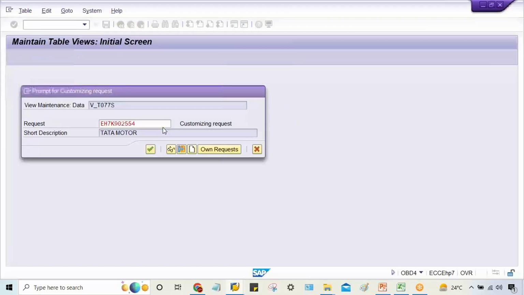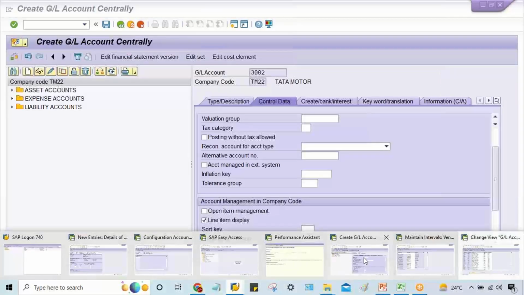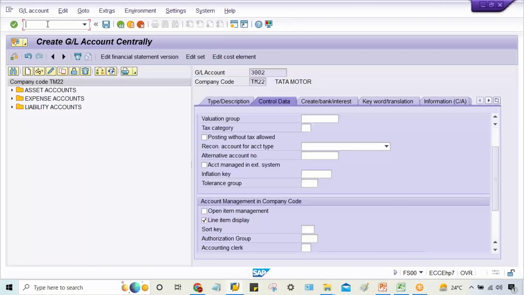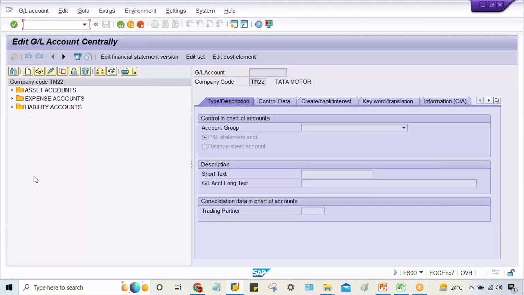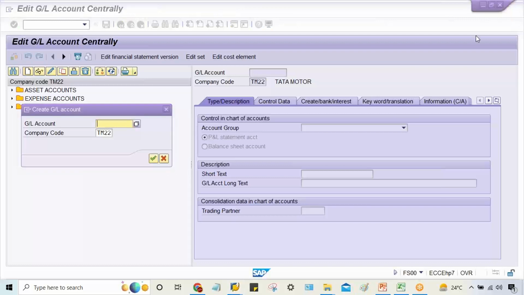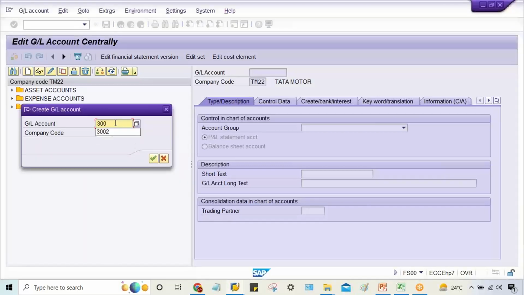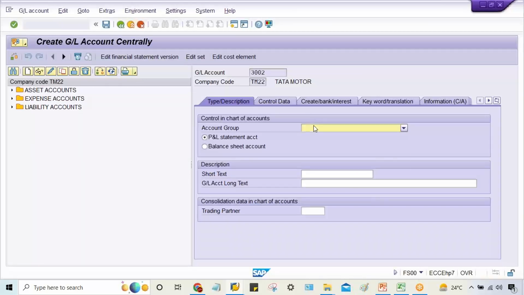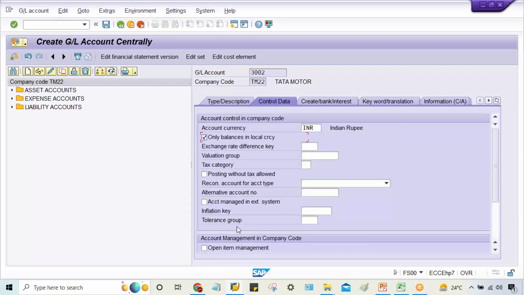Now if I save it, and then if I come here and once again go to FS00, okay, so now look at here guys, once again create button, and here 3002, press enter, revenue account, cash discount, or we can say like we are creating like discount receipt account, you can type here, okay, and then come down.